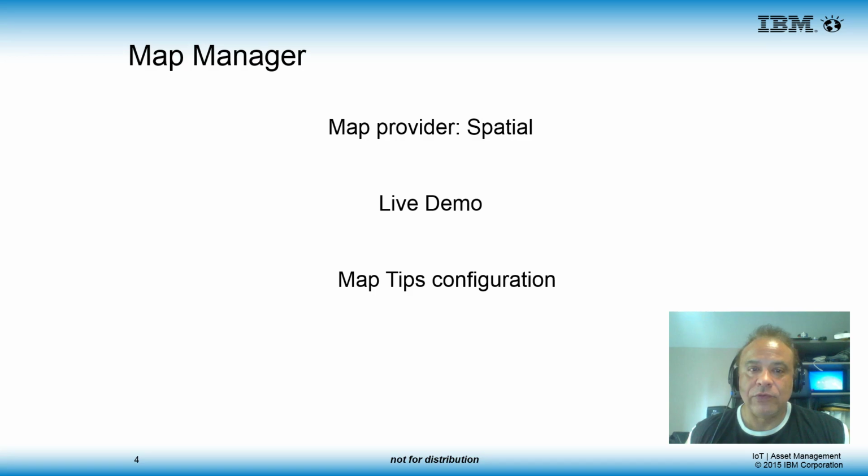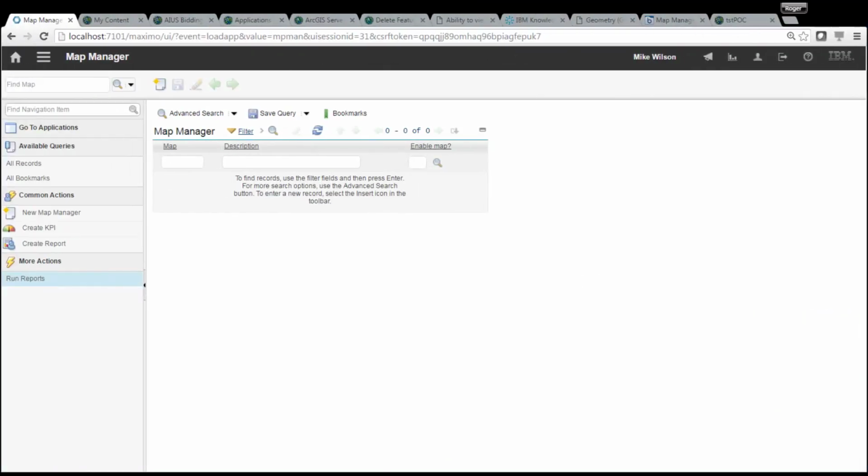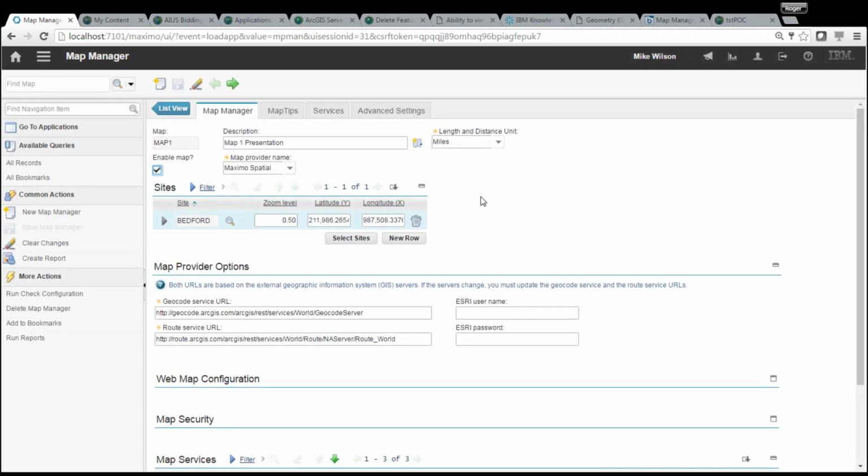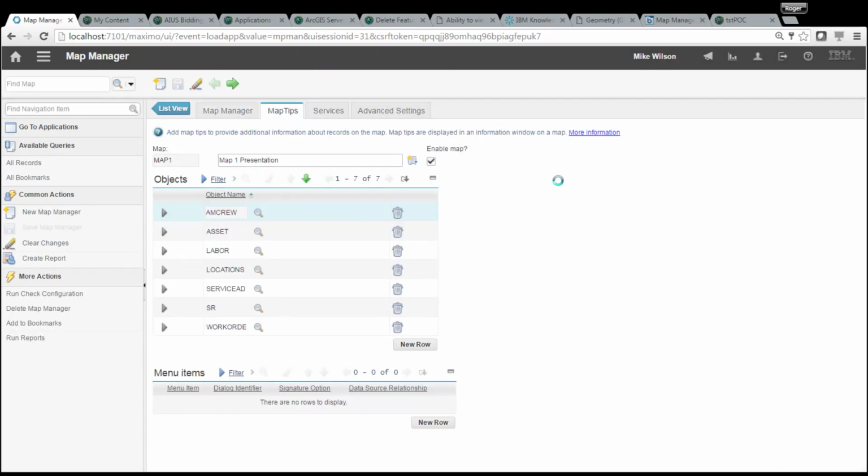So again, today we're just going to do a live demo configuring map tips. Okay, in Map Manager, we're going to select Map 1, and we're going to click on Map Tips.